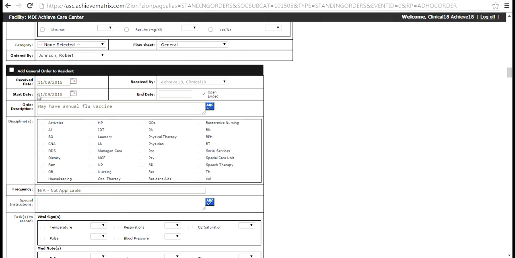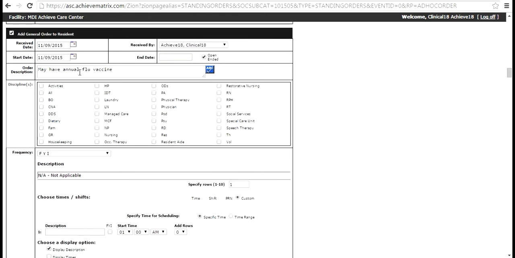The next thing in line says may have annual flu vaccine. I'm going to wake that up. This says may have annual flu vaccine. So this isn't the order to give the flu vaccine. This is the order to say that we are going to offer it. We're always going to offer it. They can always refuse it if need be.